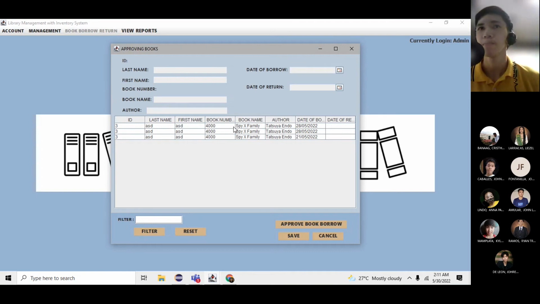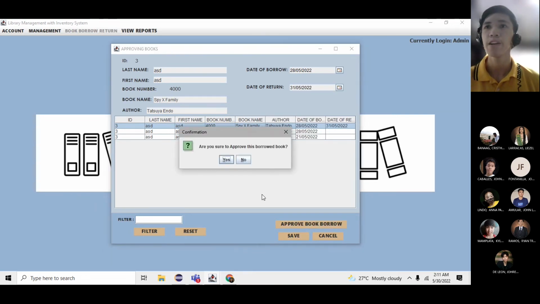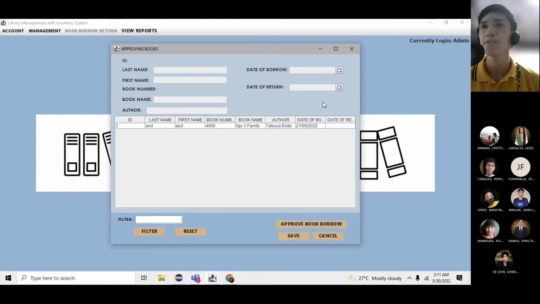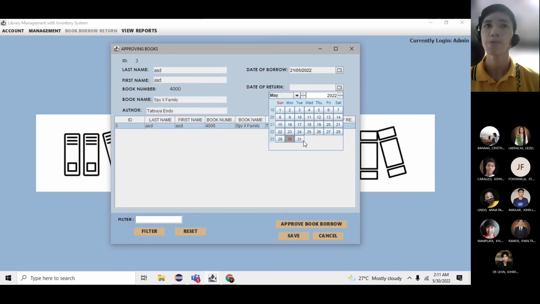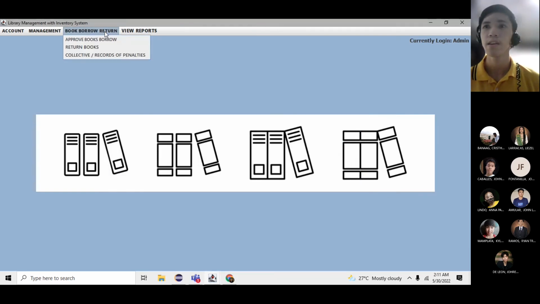Thank you, Mr. Banaag. Here, the admin checks the date of borrow and date of return if there is anything wrong in these dates. 2 days is the maximum for borrowing. After the admin approves the books, the raw data will be transferred to another frame and the next reporter will explain the next frame.